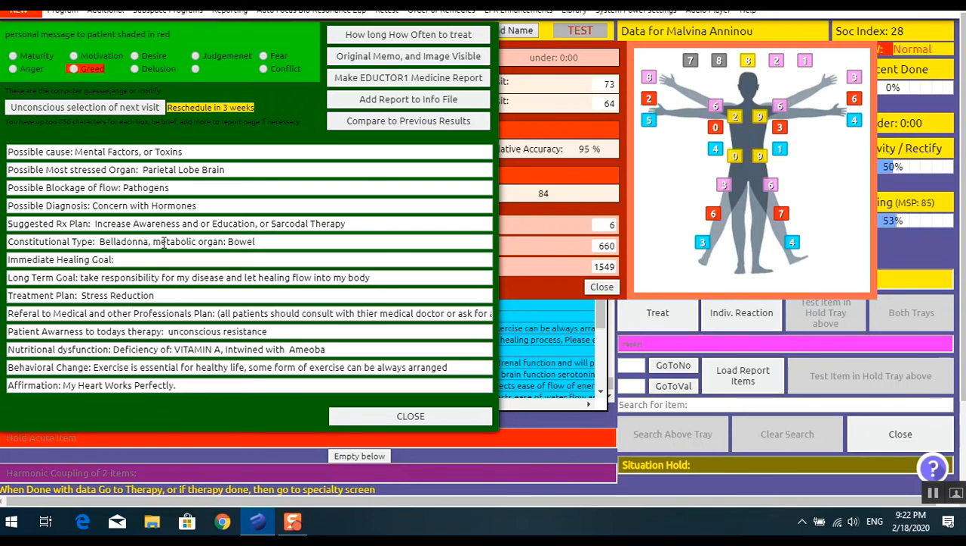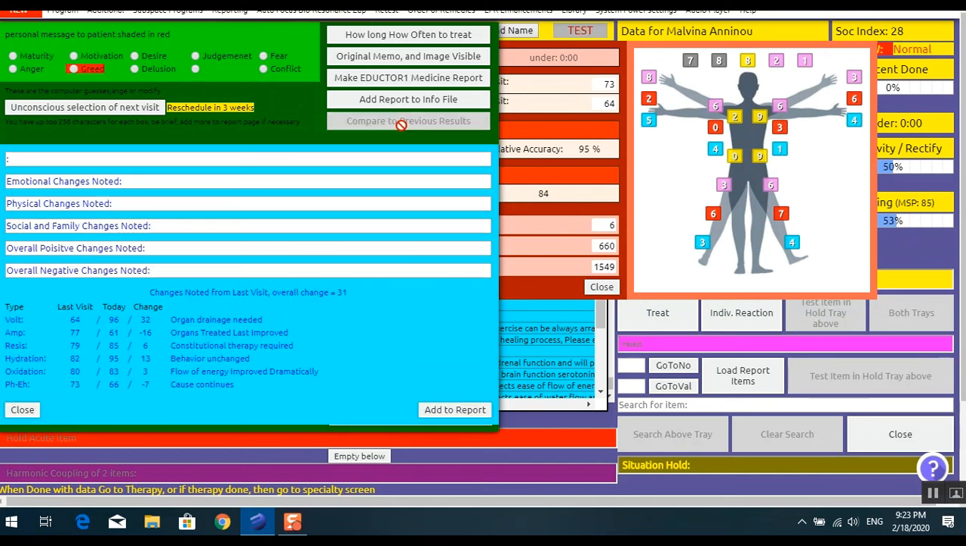You can discuss all these things with your client. Possible cause, mental factors, or toxins. It gives you a lot of hints and information. Other statistics on this panel, compared to previous results: you can press this. This option compares VAR values from your last visit till now, and gives you the variance.